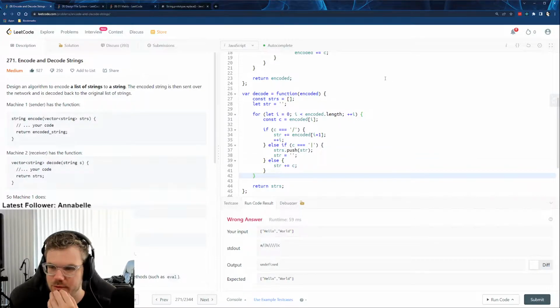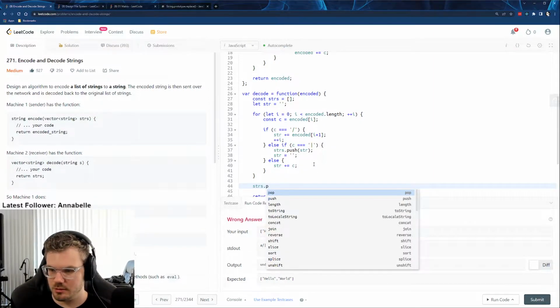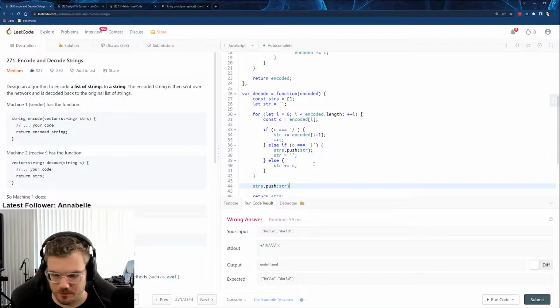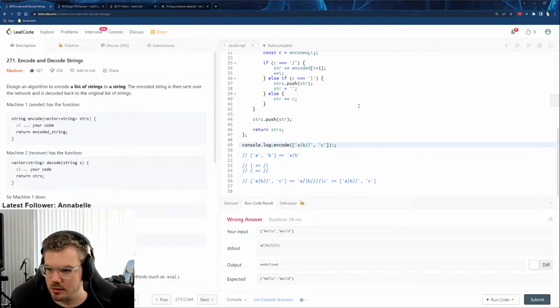Okay, I think we're good. So then the next thing is, this is very similar to the last problem actually, when we get to the bottom of this for loop, whatever the current string is, we just add that to the solution. So strs dot push str. So console.log decode of encode that.